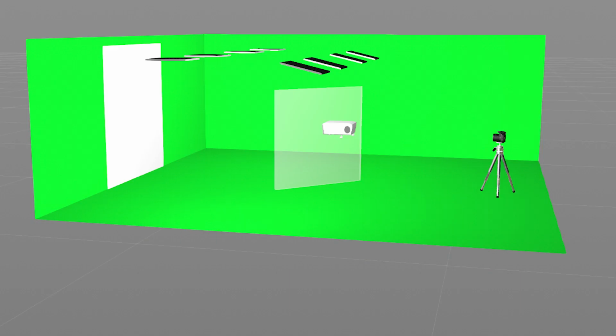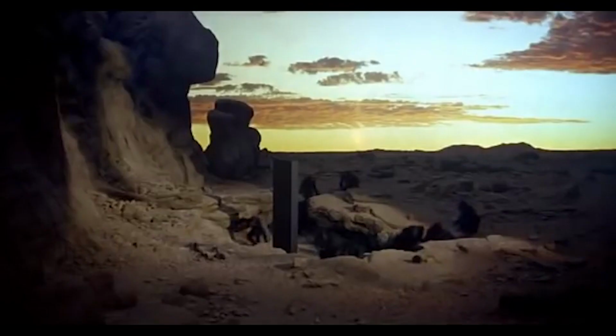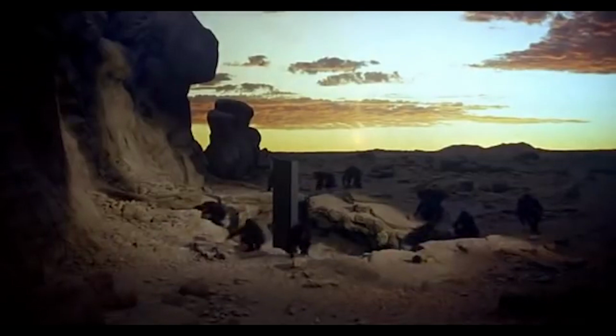Along with rear projection is front projection. Front projection is done by angling a one-way mirror at a 45-degree angle to the background. The camera is placed behind the one-way mirror, and the image is projected to the mirror and onto the background. A use of this can be seen in 2001: A Space Odyssey.